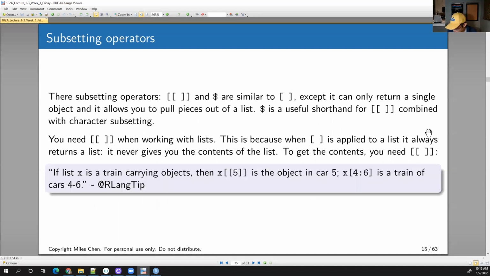An analogy that I like to use is that you can think of a list as a train. Each train car is allowed to contain stuff. So the first train car contains a numeric vector, the second train car contains a character vector, and the third train car contains an integer vector. When you use single square brackets, it's going to return back the train cars. So single square bracket 4:6 will return train cars 4, 5, and 6.